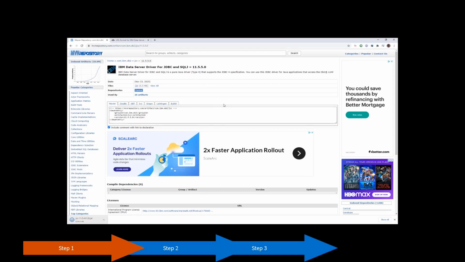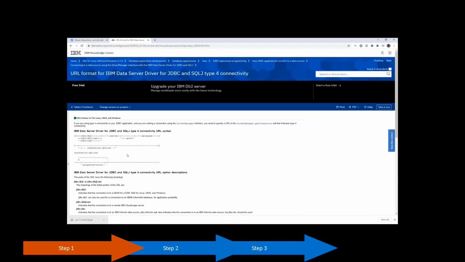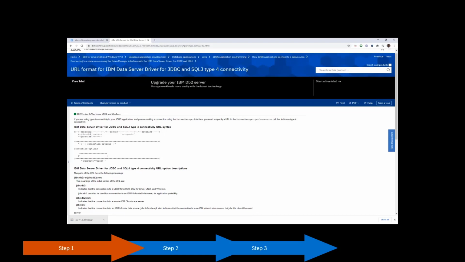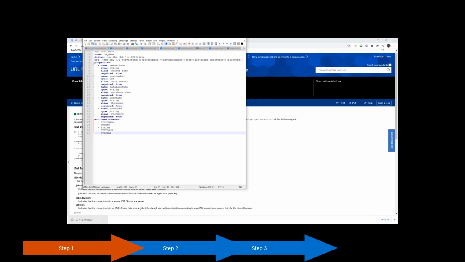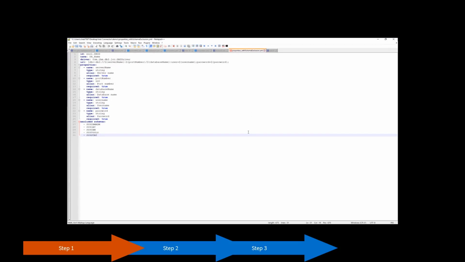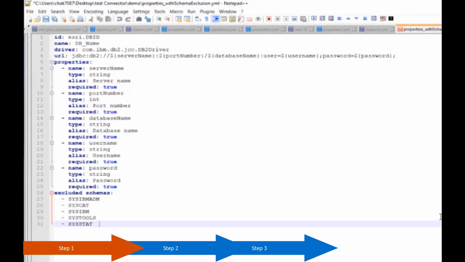Now we can search the documentation for DB2 to look for the connection string. Here we have the syntax for the connection string, and now we can use this to create our properties YAML file. So let's have a look at a properties YAML file for DB2 that I've created. Here we see, as described, the ID of the connector type, which is DB_ID, and the name, for the purpose of this demo, is DB_name. The driver shows the full class name of the driver.